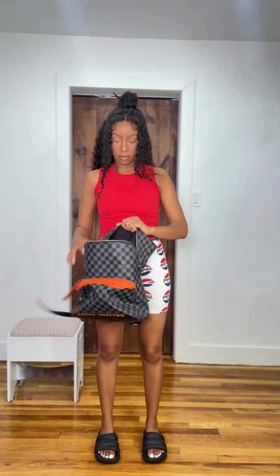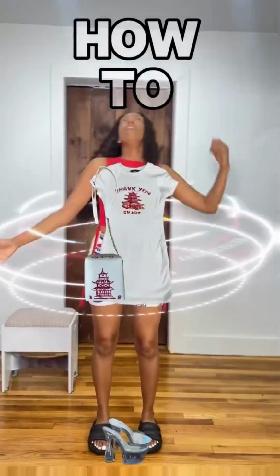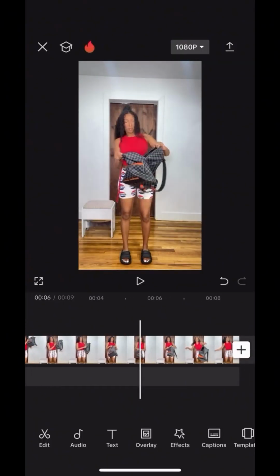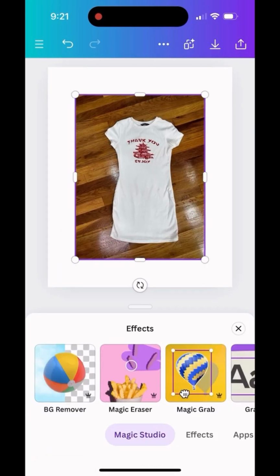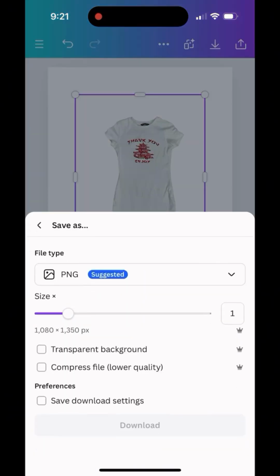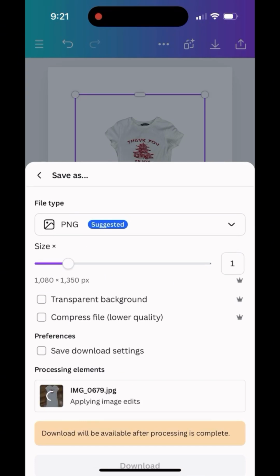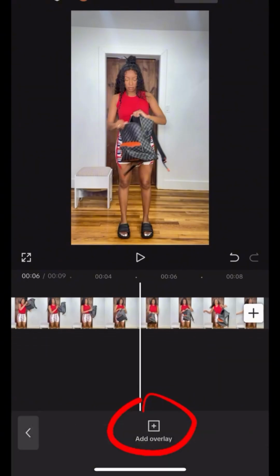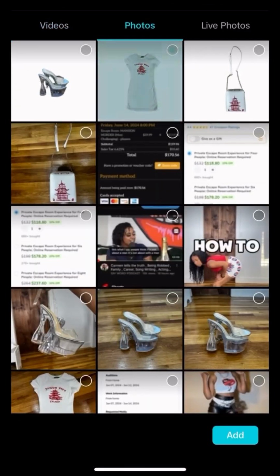I'm going to show you how to do this clothes popping out the bag effect. In CapCut, open up a video of you opening up your bag and looking up. Then upload pictures of your items to Canva. Then save the picture by downloading it and checking off transparent background. Once those pictures are saved to your phone, go back to CapCut, click on overlay, and add those pictures.